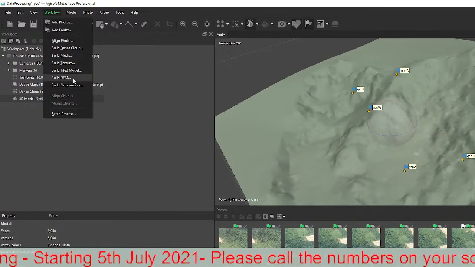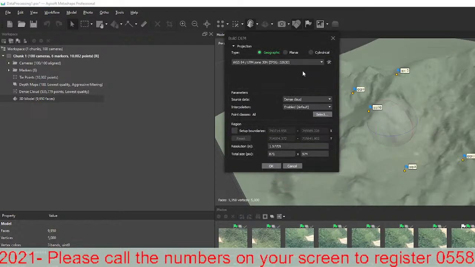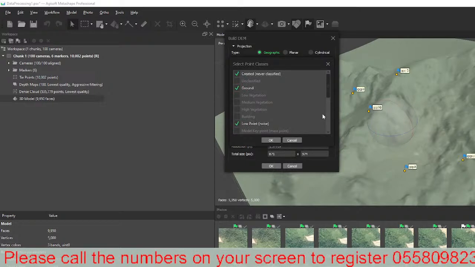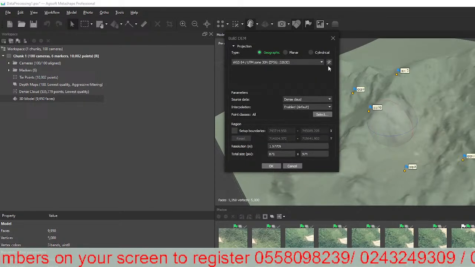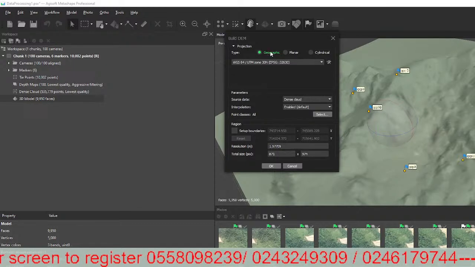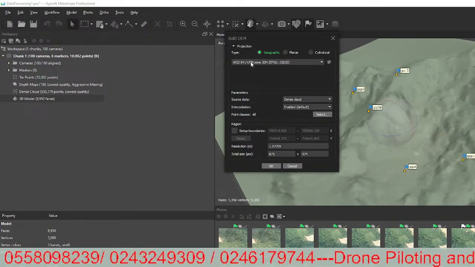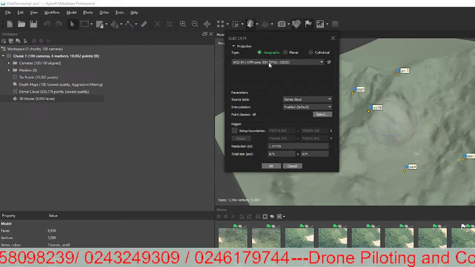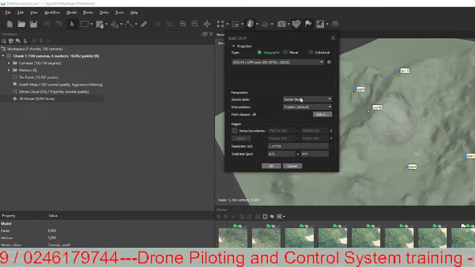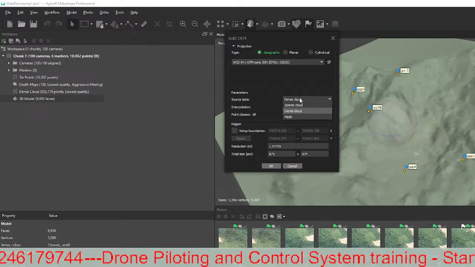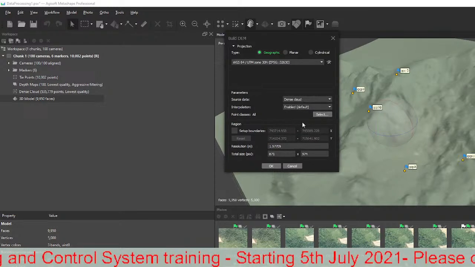Now we select our DEM and we need to tell the system the settings. First of all, the projection that we are using is the geographical coordinate system, WGS 84 UTM zone 30. Our source data is the dense cloud, so we're going to go with the dense cloud. And the interpolation that we are using is interpolation.